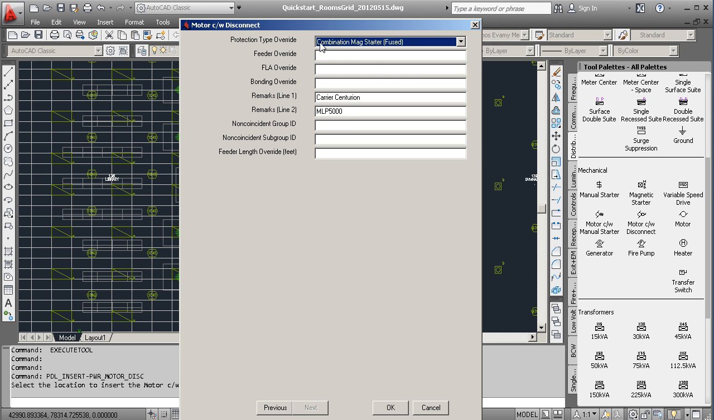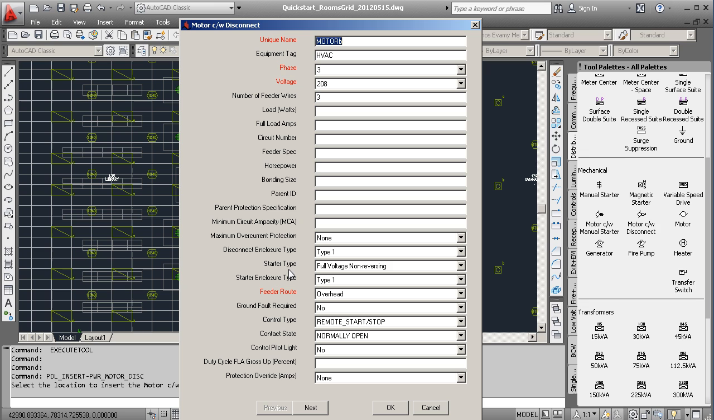My protection type override stayed the same and my remarks rolled over. I'm going to make this a larger one and assign a particular horsepower to it. For motors, you need to provide something. You need to either provide MCA, MOCP, or an FLA override, or enter a horsepower or a wattage. And based on what you enter, all of the other values will be calculated for the motor.